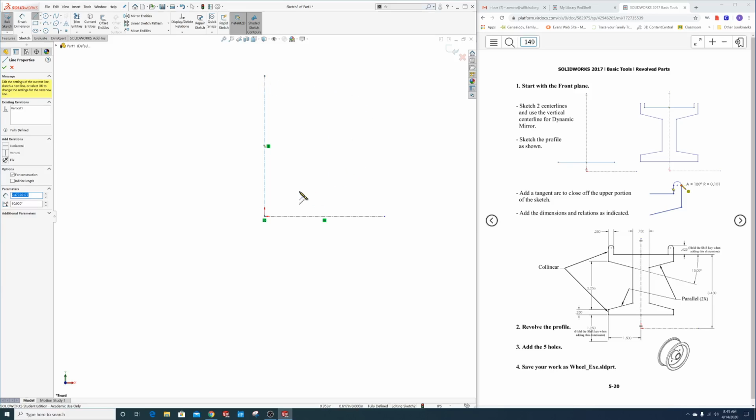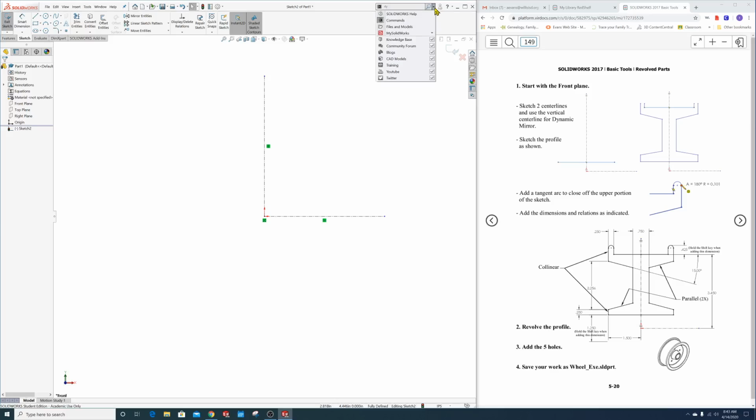Now you will notice that this center line here is still selected. Maybe I'm going to unselect it. And then it says to make this a dynamic mirror. To do that, I'll go up here, making sure that commands is selected, so you have help, commands, files and models and so forth. Make sure commands is selected and type in dynamic. You can see it has that, and if you just click right on there, it goes right into dynamic mirror.